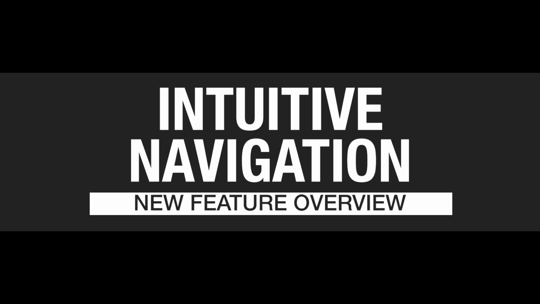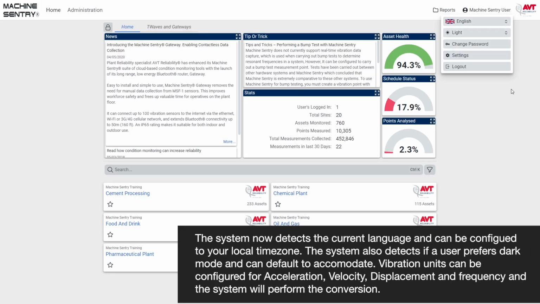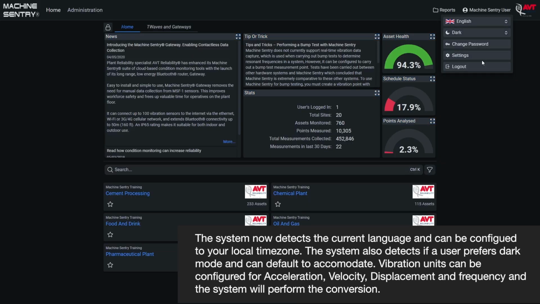Intuitive navigation. The system now detects the current language and can be configured to your local time zone. The system also detects if a user prefers dark mode and can default to accommodate. Vibration units can be configured for acceleration, velocity, displacement and frequency, and the system will perform the conversion.